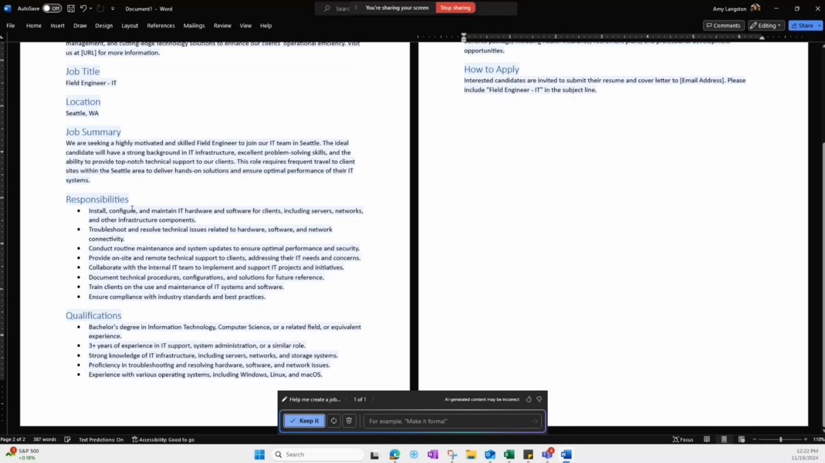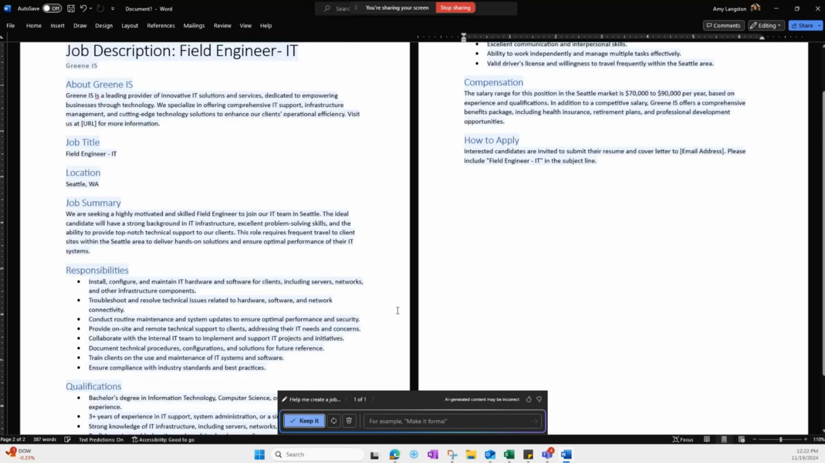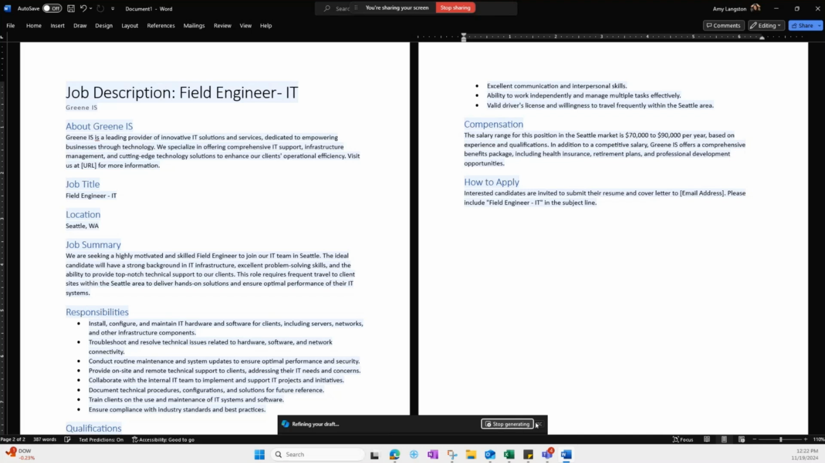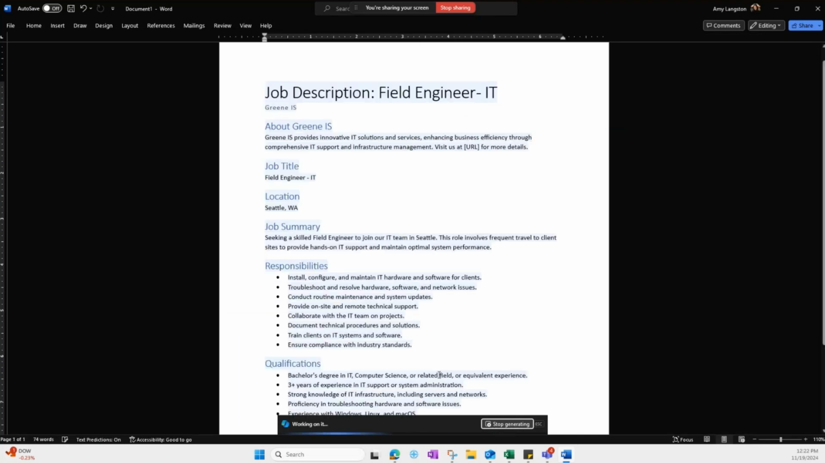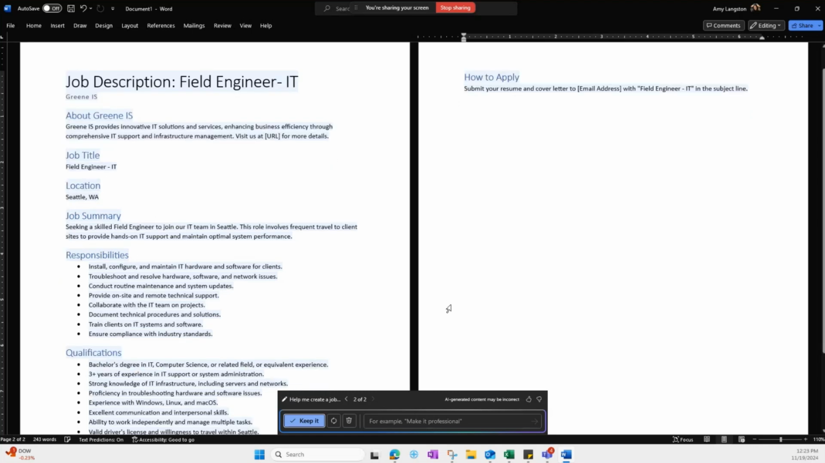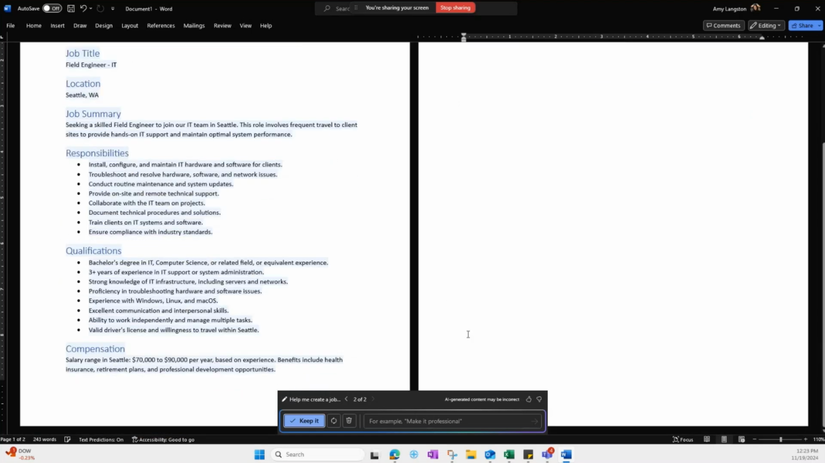So I can say that I like that. Maybe that's great, but maybe I need to say, make it shorter because it's too long. So I can actually give it some refining information there. So it's going to go through. Let's see if it gets it almost to one page. I can change my margins and that would make it a little smaller. So that's just some features that you could use.